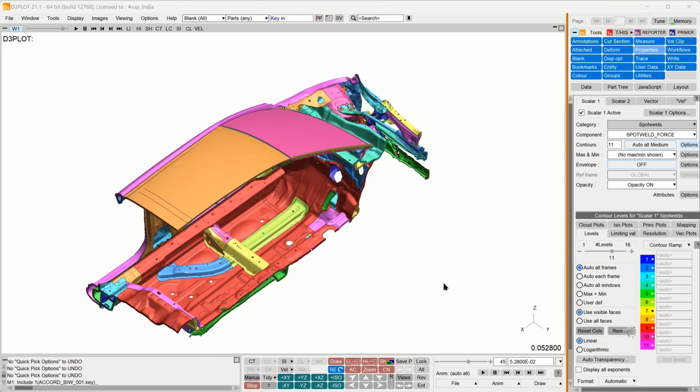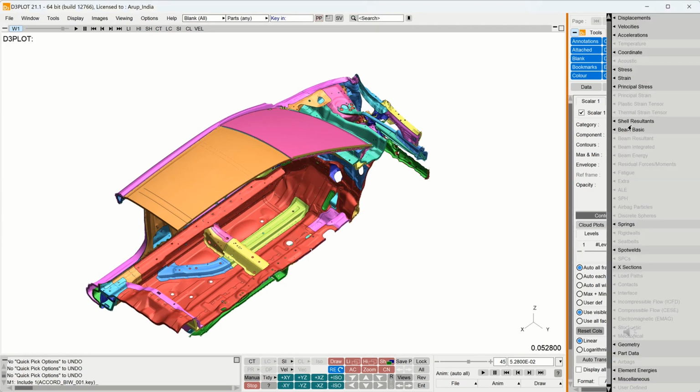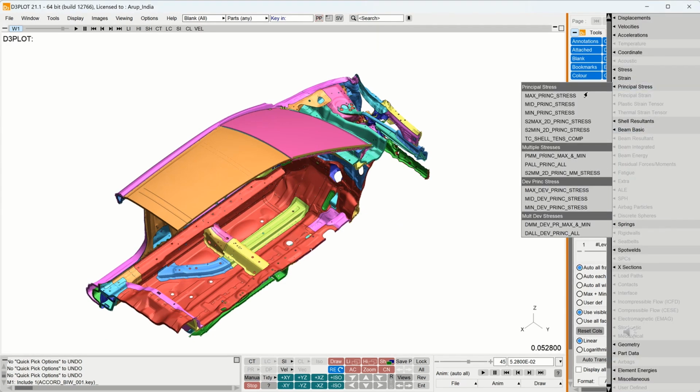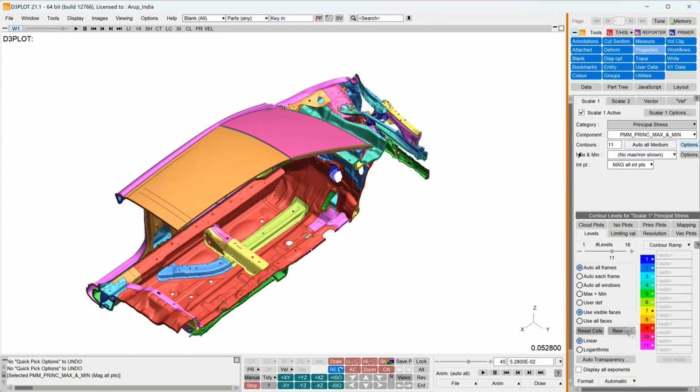Next, let's explore vector plots. Let's plot principal stress max and min by selecting principal stress max and min as the data component in the data menu. Clicking on PR gives us a vector plot of principal stress.